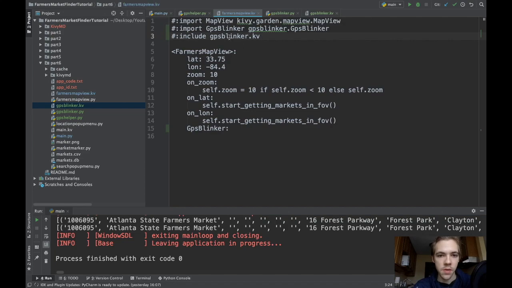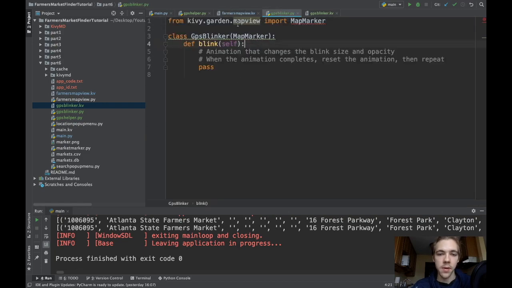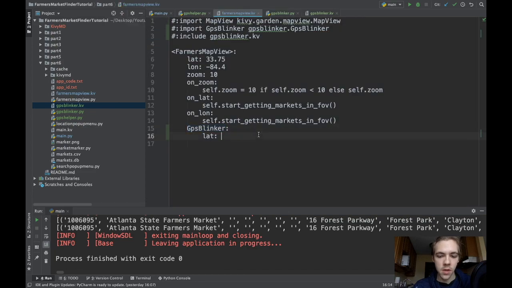Okay, so we have our GPS blinker and we've put it onto our map. The last thing I want to do to just show that I have this marker on my map right now is I want to make the GPS blinker always be centered on the map. So I'll say lat. Remember, we have access to lat and lon for this GPS blinker class because it inherits from the map marker. Okay? So lat, I'll just set this to be root.lat. So it's the map view's latitude. And same with the longitude, root.lon.